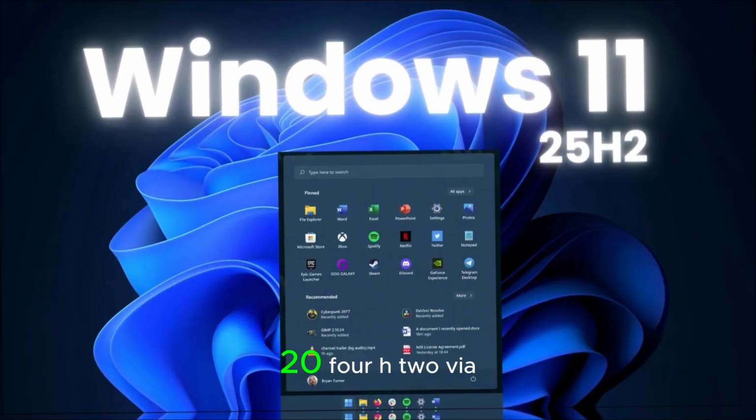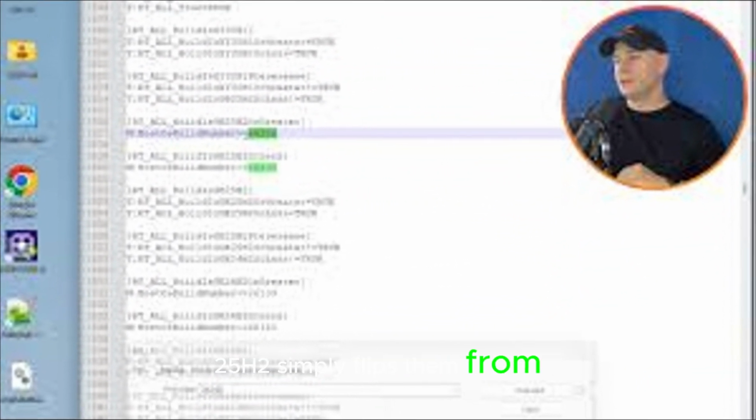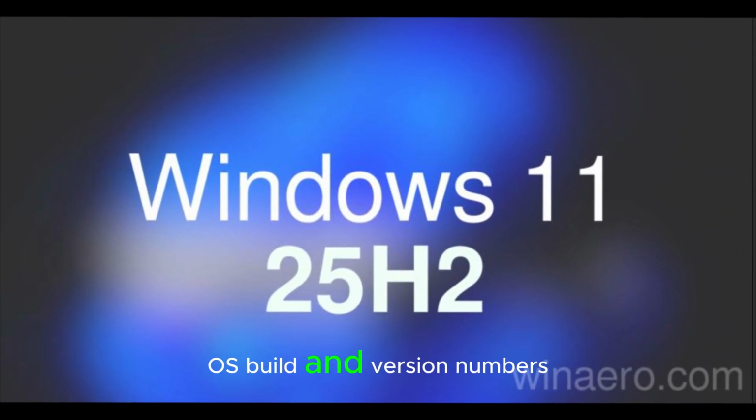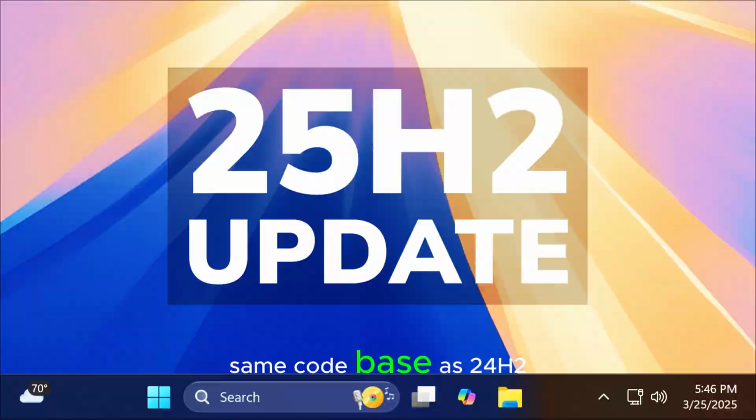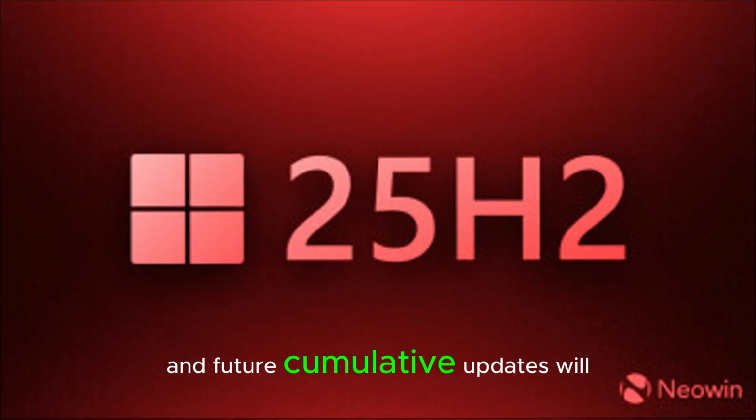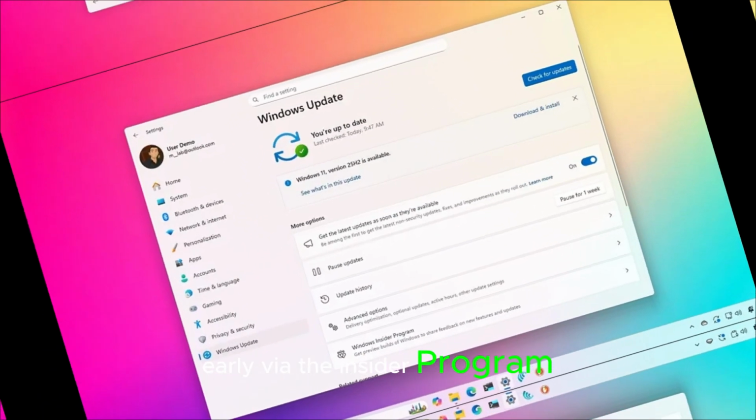Here's how it works. Features are added to Windows 11 24H2 via monthly cumulative updates. These features remain hidden until activated. Installing 25H2 simply flips them from disabled to enabled using registry triggers. OS build and version numbers are updated accordingly. Microsoft clarified that 25H2 is built on the same codebase as 24H2, and future cumulative updates will apply to both versions. Try Windows 11 25H2 early via the Insider program.